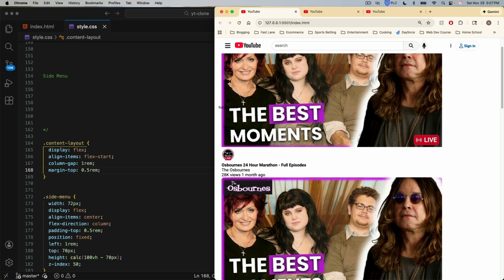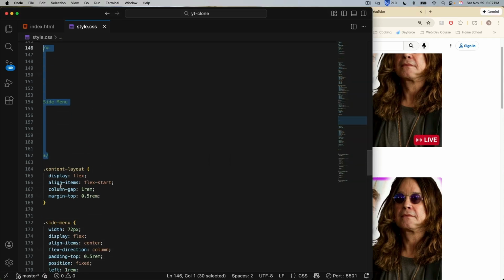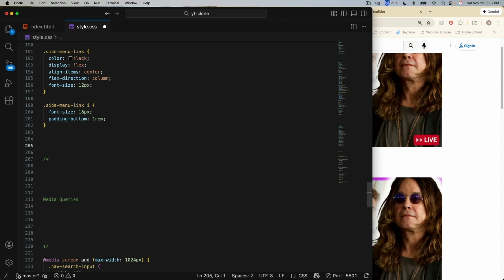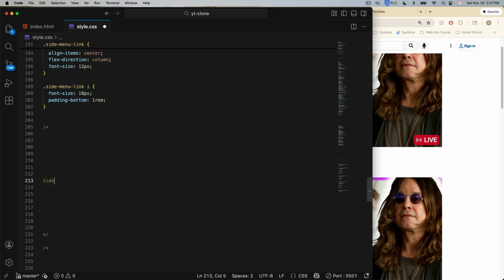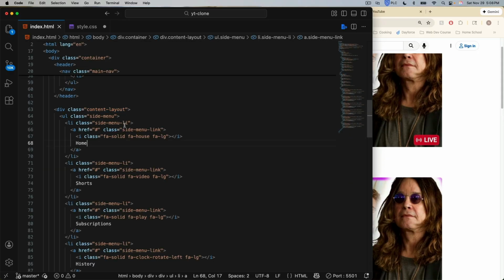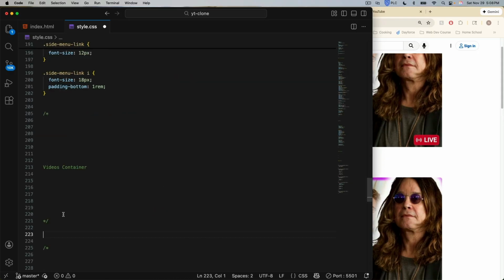So we're going to use grid now for the videos container. Remember, we have a video container, so let's make a whole other comment below side menu, and we'll say videos container. And then what we're going to do for videos container is, let's grab it. So grab videos container here, copy that, say dot videos container.